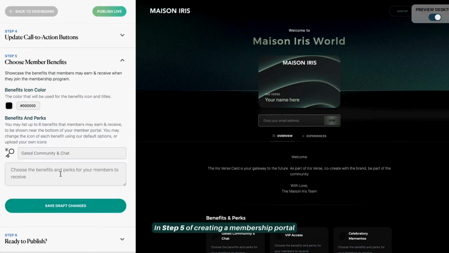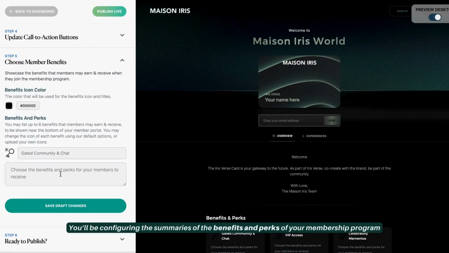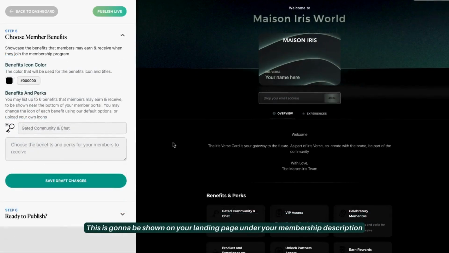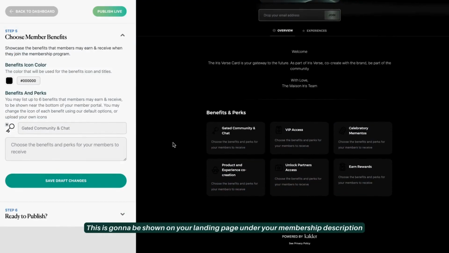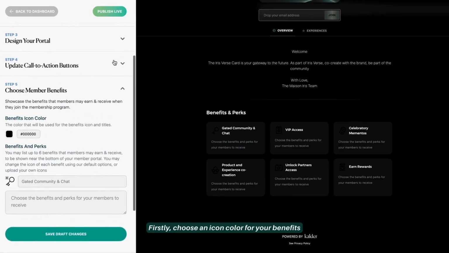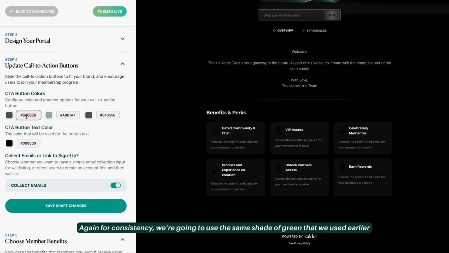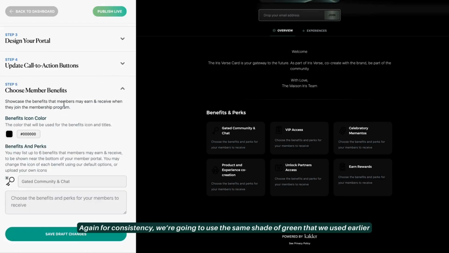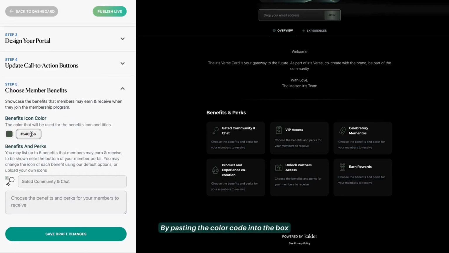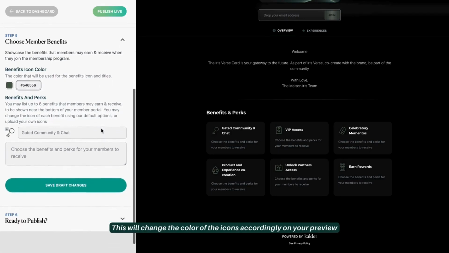In step 5 of creating a membership portal, you'll be configuring the summaries of the benefits and perks of your membership program. This is going to be shown on your landing page under your membership description. Firstly, choose an icon color for your benefits. Again, for consistency, we're going to use the same shade of green that we used earlier by pasting the color code into the box. This will change the color of the icons accordingly on your preview.